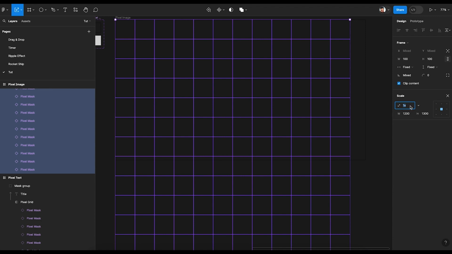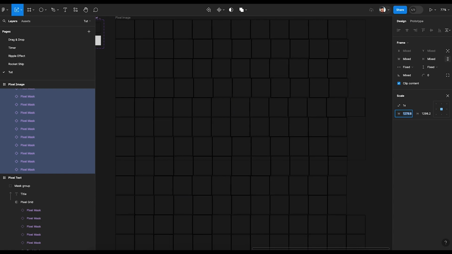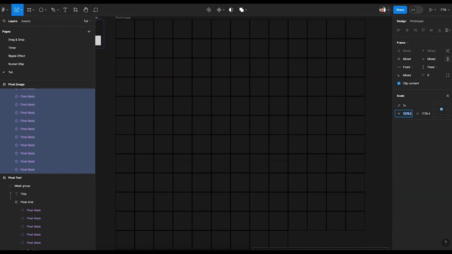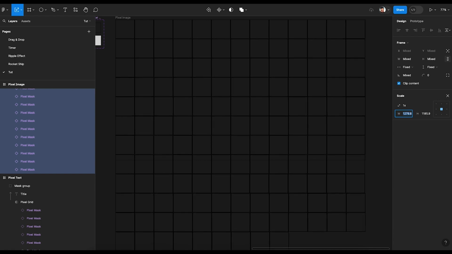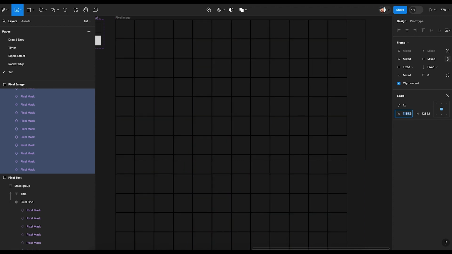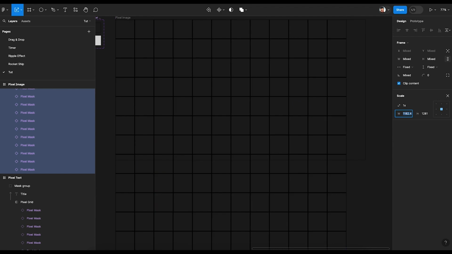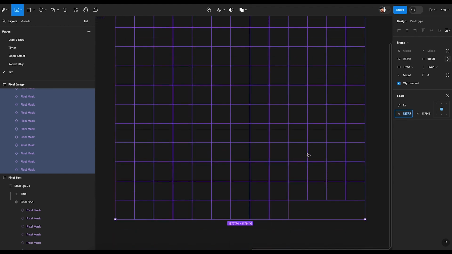We need to reduce it. Almost there. By the way, I'm reducing the size using arrow keys. Since we have too many instances, Figma is taking some time to update everything in the viewport. I think this works.